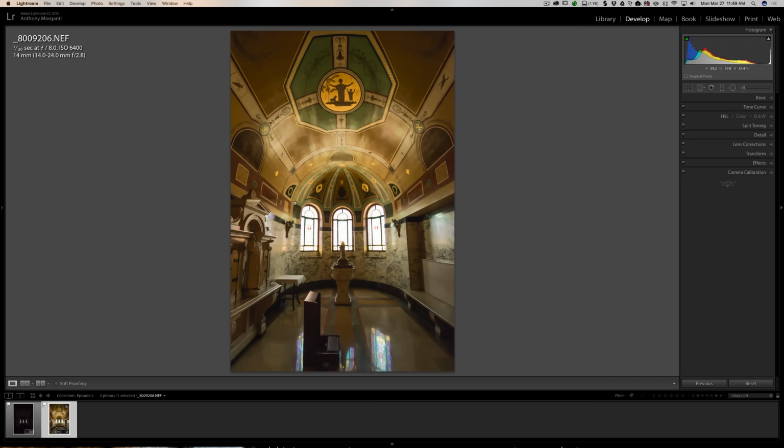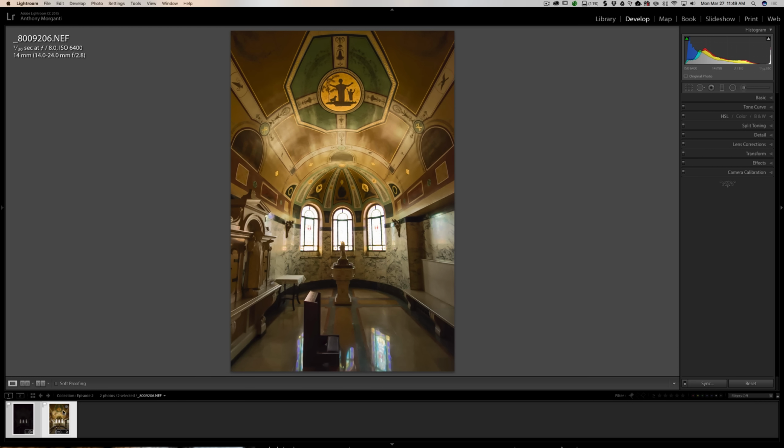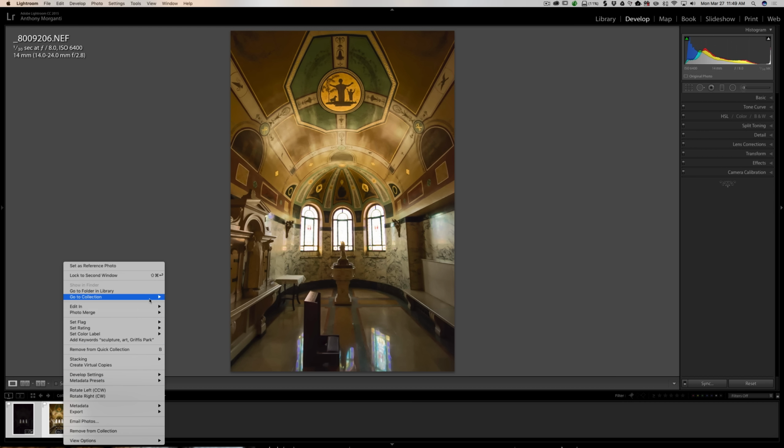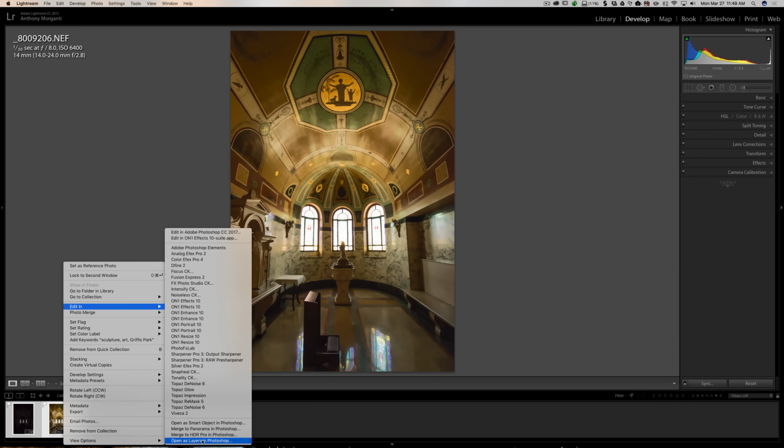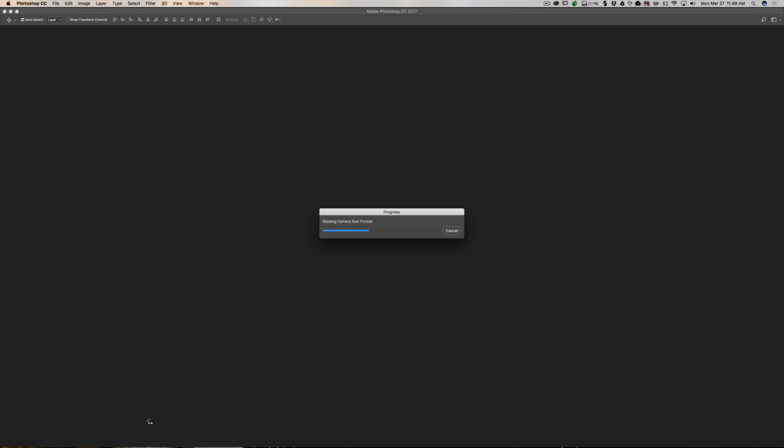So we just want to select both of them down here in the film strip. I'm clicked on one. Because I have a Mac, I'm holding the Command key and I'm clicking on the second one. I'm just going to right click on an image, go up to Edit In, and down to Open as Layers in Photoshop. Now, if you had a PC, you would click on one and you would hold the Control key in and click on the second one, and then everything else is the same. Now, it's going to take a while to open as layers. It always just takes a little while to get opened as layers in Photoshop.